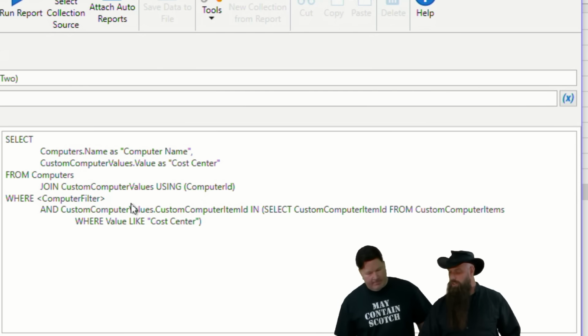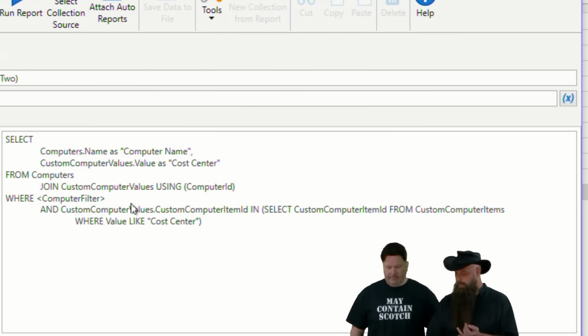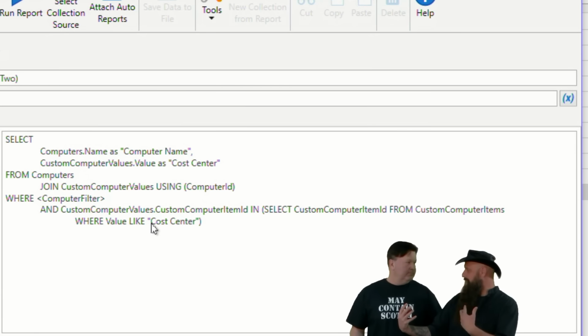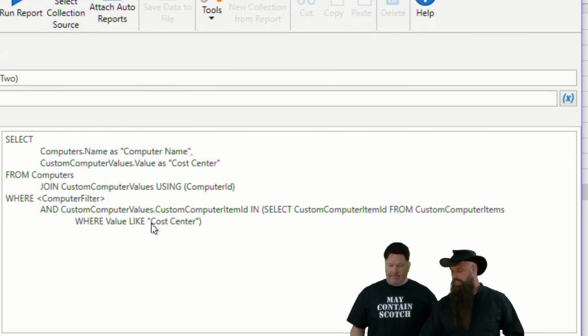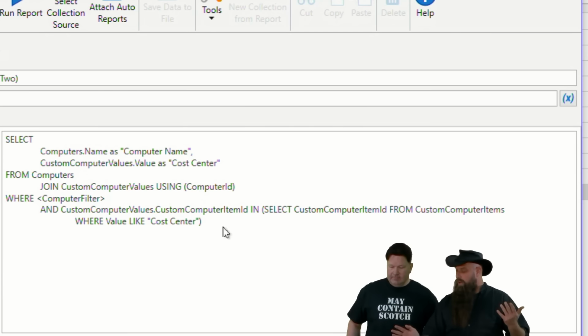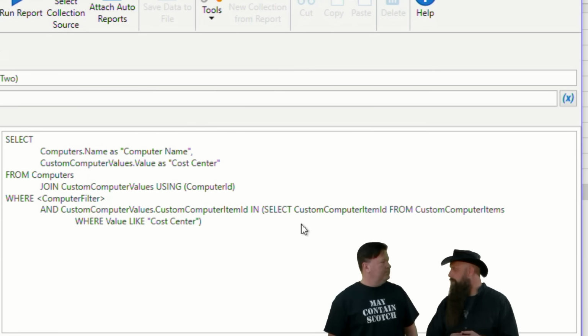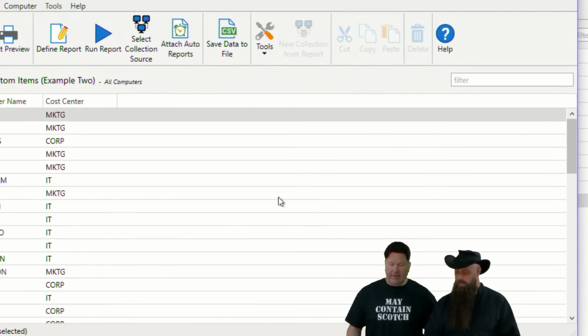And then we're doing join the custom computers with computer ID, using computer ID with the computers table. And then we still have to be able to find out what the name of that is. That's where, instead of doing the join, because we don't want 3 columns, we're using a sub-select, and we're saying where the computer item ID is in, and that's in is where you're going to do a sub-select, select, yada yada, custom computer ID from custom computer items where value like cost center. Hitting run like that, there you go. Then you see it that way.